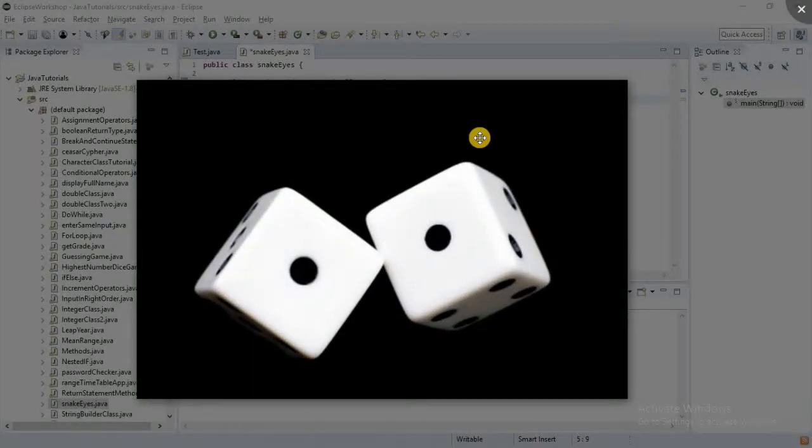So if you've been following our tutorial videos, you'll notice that we've been majorly dealing with Java programs, okay? Today we're going to be doing something quite similar to what we've been doing, but a bit different. Today we're going to be developing what is called the Snake Eyes application, alright?